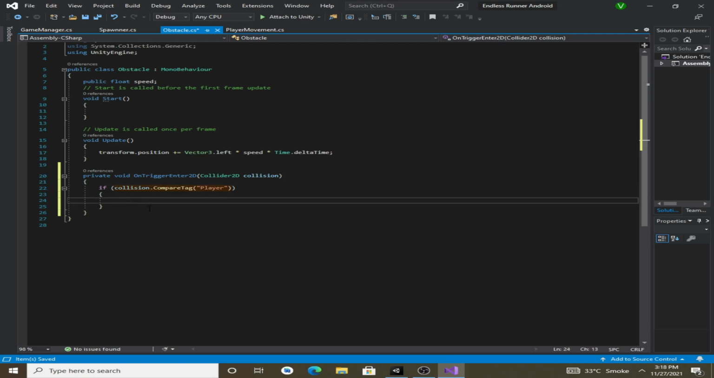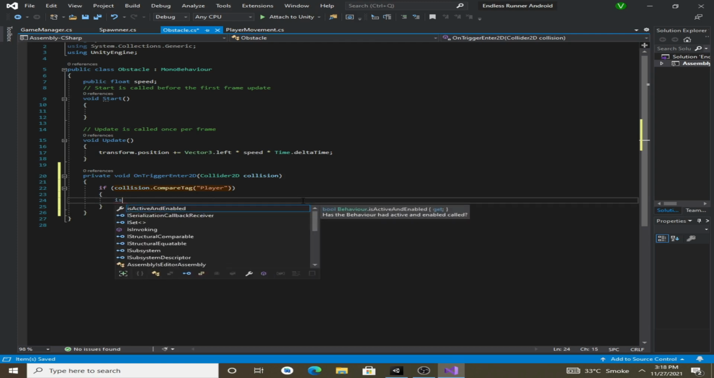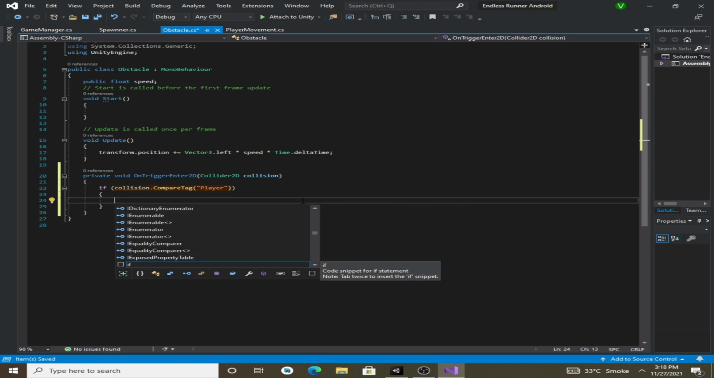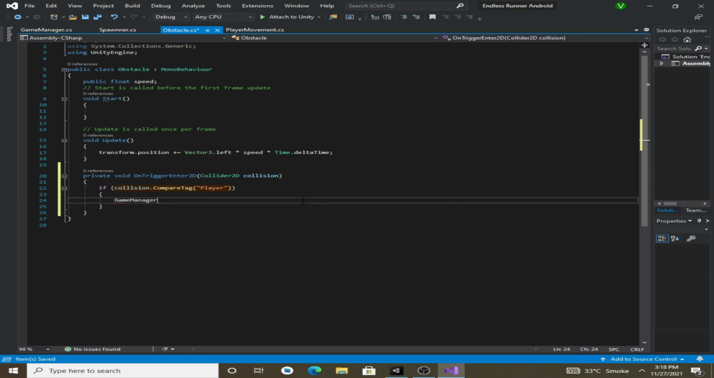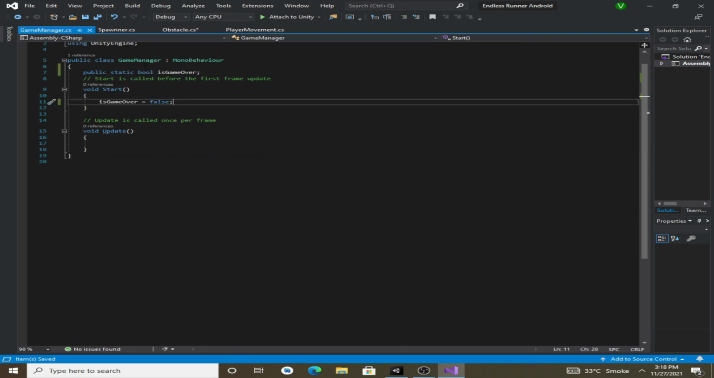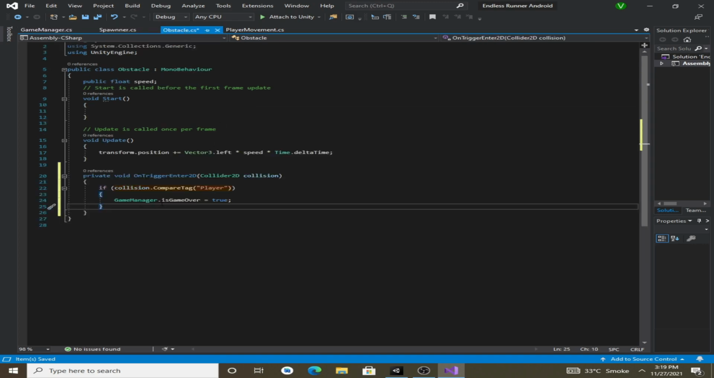So we will write isGameOver to true. We can't directly access it, we have to write GameManager, which is the script that we just created, dot isGameOver equals true. We can access this isGameOver variable like this because we have made it static in the GameManager script. So we can access this variable by writing the script name and dot, then the variable name, if that variable is static.